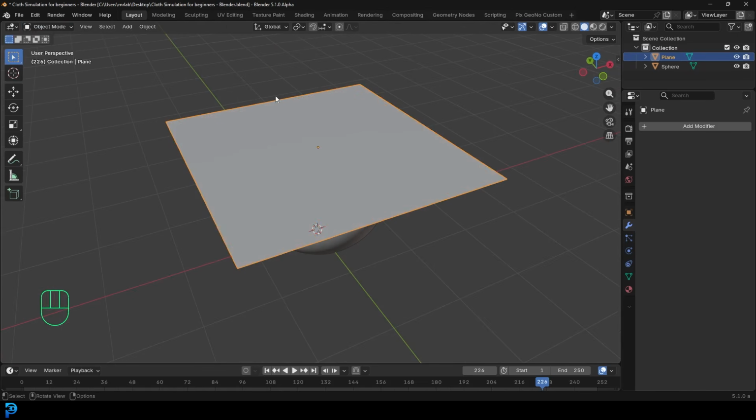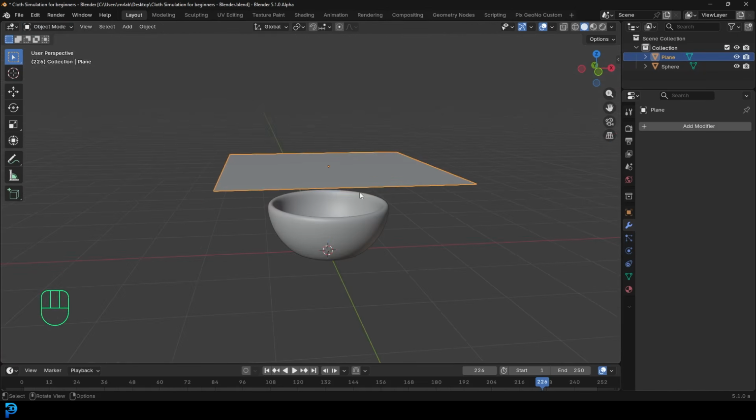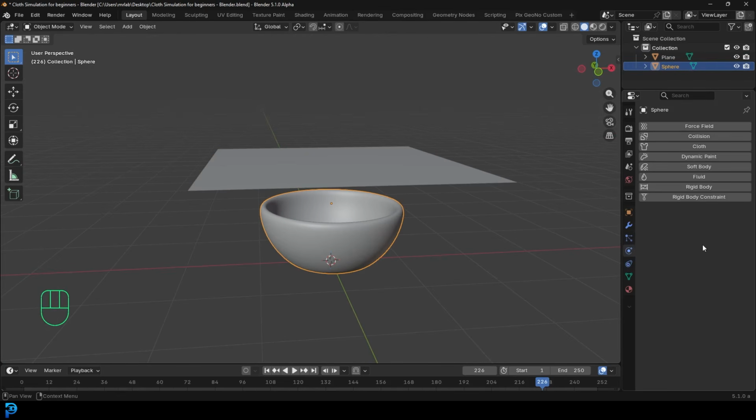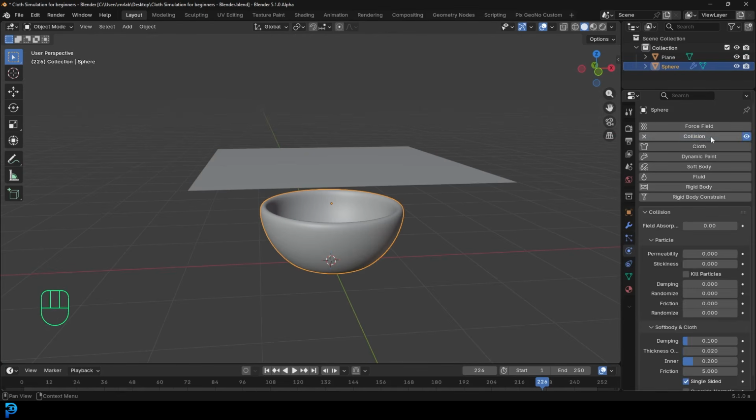So I'm going to go back into object mode. And here's what we're going to do. We want to tell Blender what object needs to be the collision. So we're going to click on our ball over here. We're going to go over to our physics properties. And this is super simple. All you have to do is click on collision.